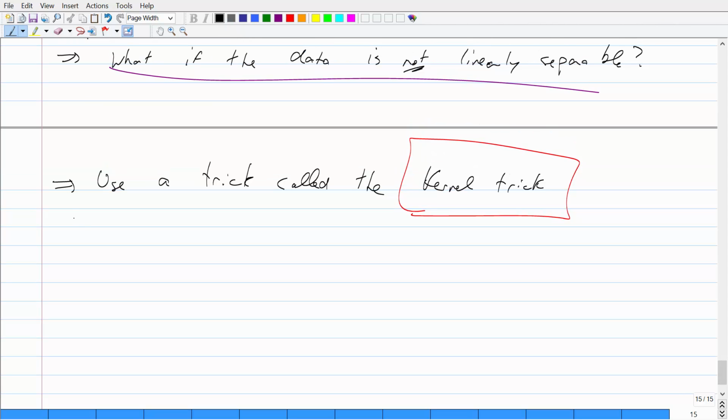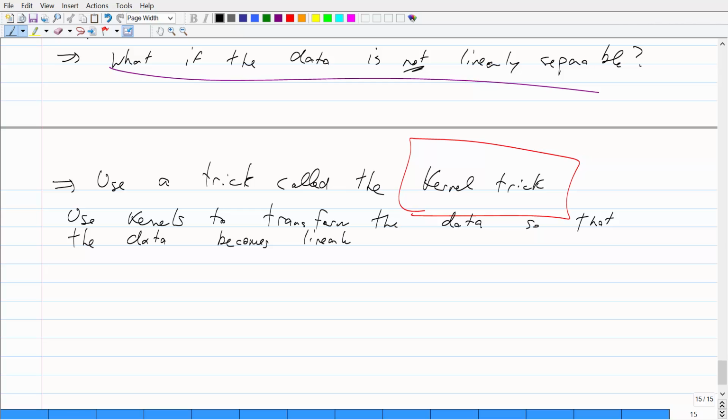Okay? So what we do is we use kernels to transform the data, so that the data becomes linearly separable in this new domain.